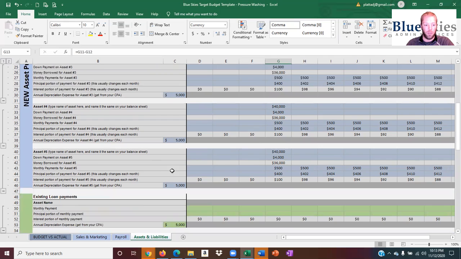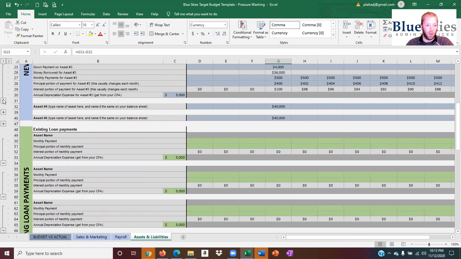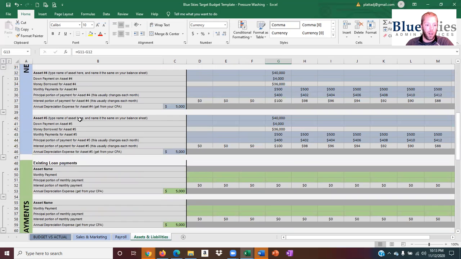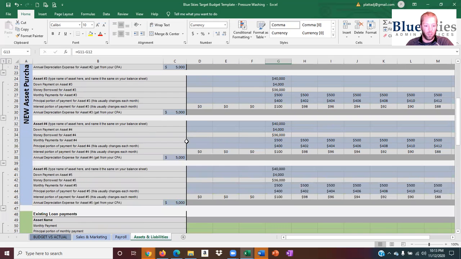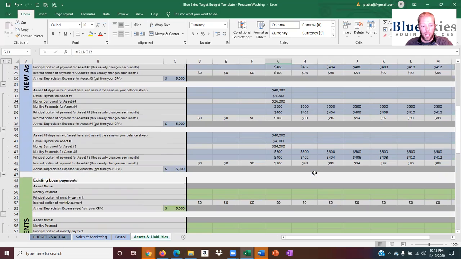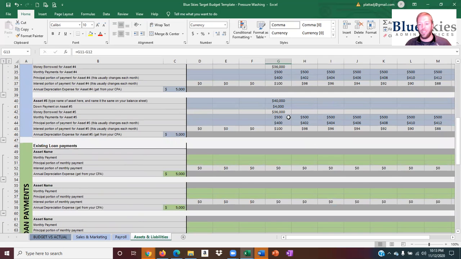So there's spots for 5 assets. You can always toggle and shrink them if you don't want to see them all. Right now I just have the whole thing fully expanded, if you will. So that's the asset section.